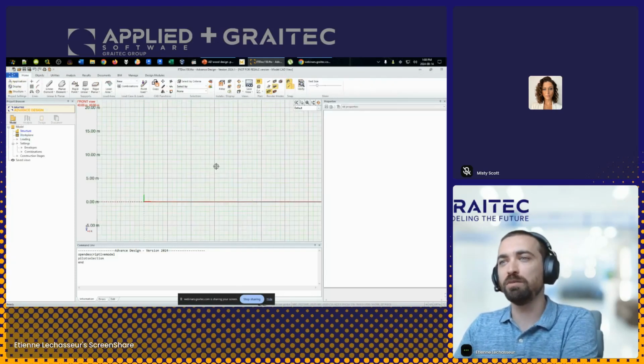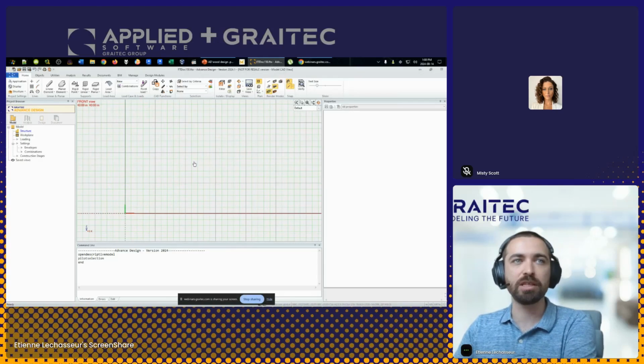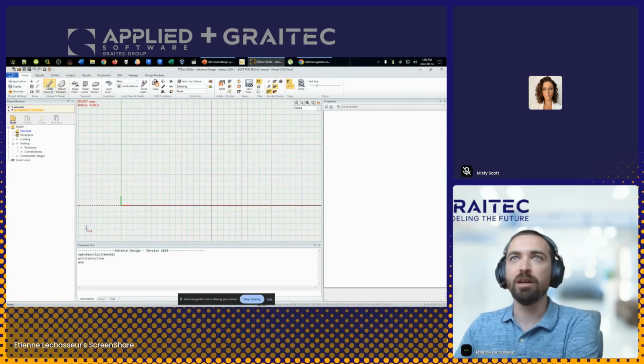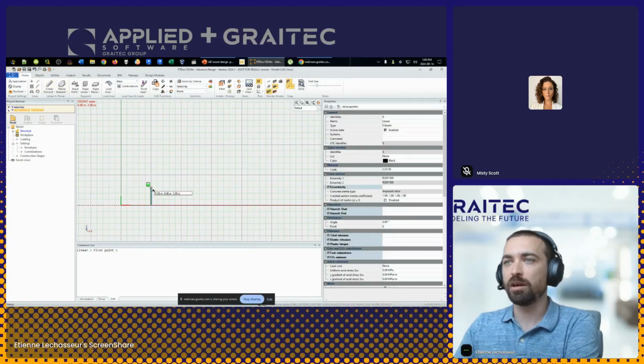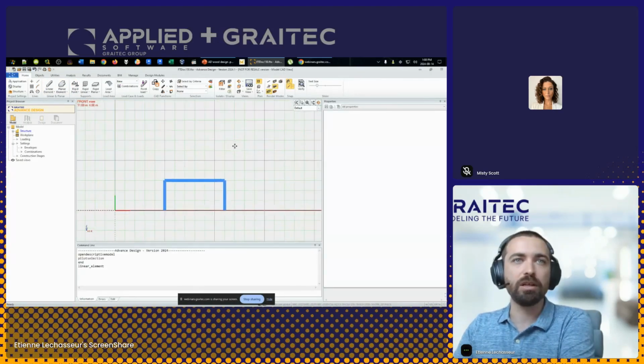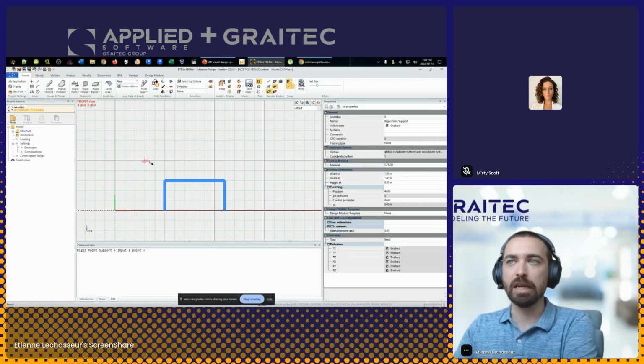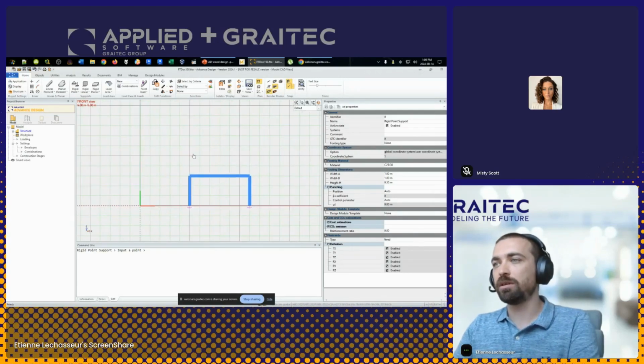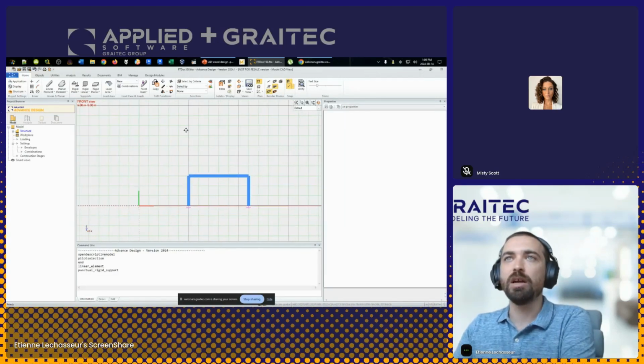To show you with design modules, I'll keep the structure very simple so we don't spend too much time modeling. I'll just create a short 2D frame right here so I can draw the elements directly on the grid. For support in Advanced Design, it's not like a node that you modify or anything like that. It's an element that you can place anywhere on the model. So I'll place it here at the bottom of the frame, and I'll snap it on the columns.